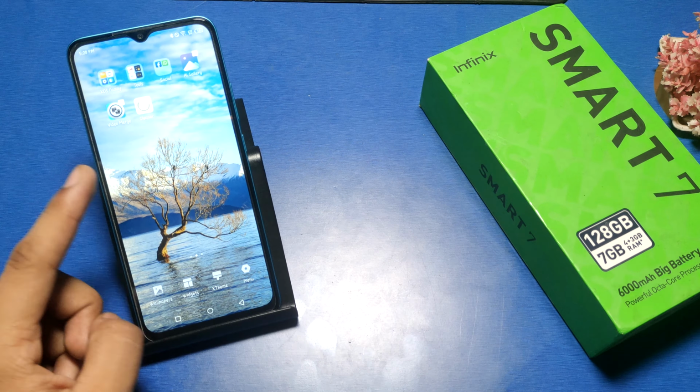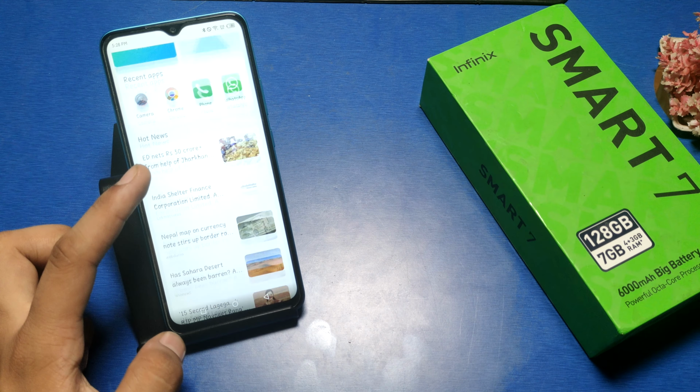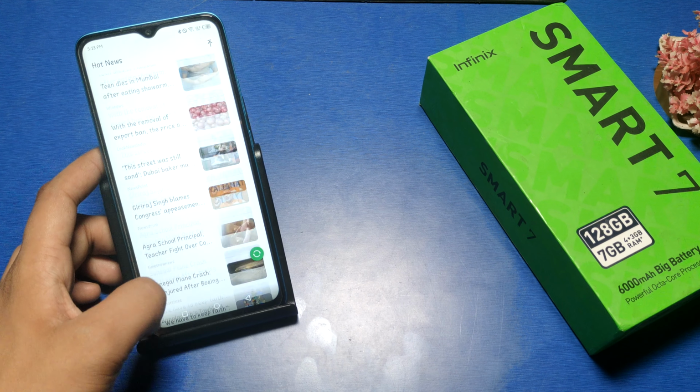On this and press back, you can see the Google Discover feature is enabled in your Infinix smartphone.